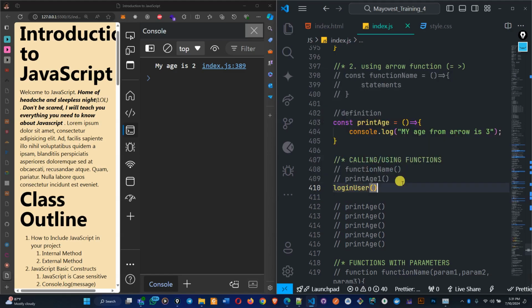So now if I call it now, it's going to print it out. As you can see, it's carrying out the operation here. So what's the question?